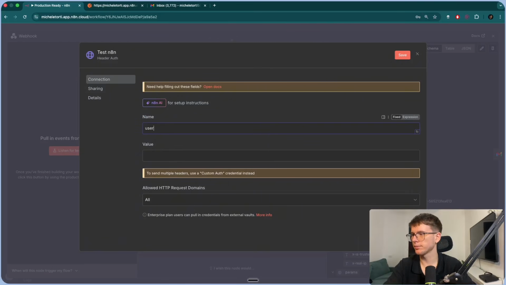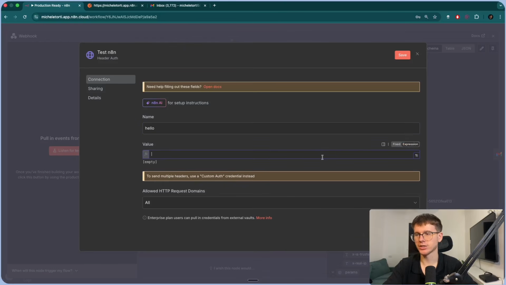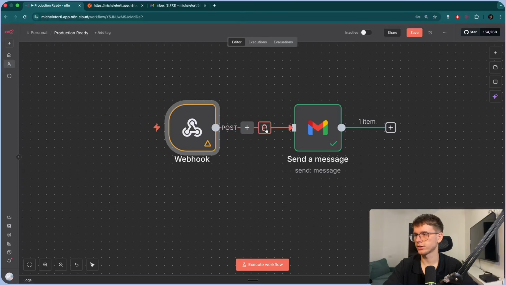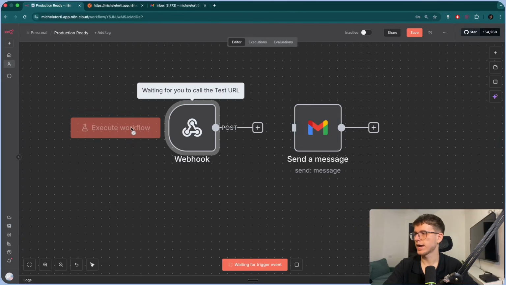You can put username or you can put hello. And the value can be a password. Just make sure that no one knows this password. In this case, let's put hello 123. You can press save. And this has now set a header authentication. So now if I copy the test URL and attach it, I can execute the workflow.